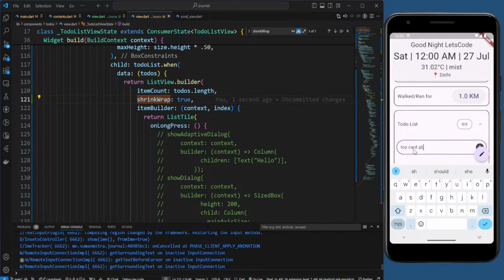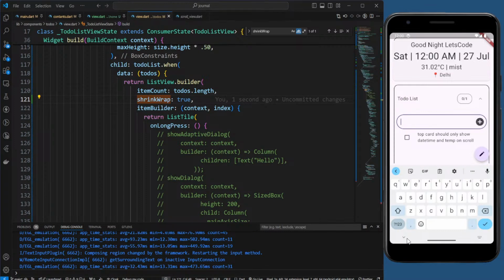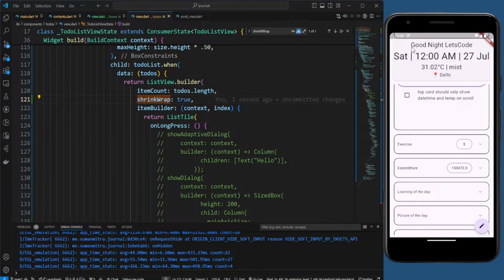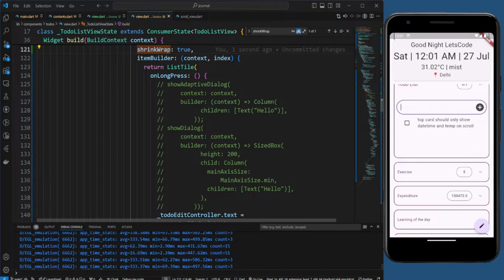Top card to show time temp on scroll. This is our to do. This will be keeping as of now. Okay. So when you scroll, right, the top one should only display the date, time and the temperature, not the full card. Okay, this we'll be working on, not now, but yeah, we'll be working on this. This is the to do. Okay, this is working.